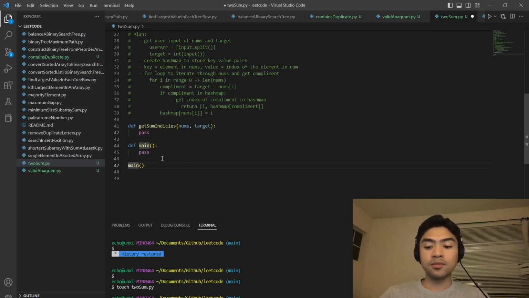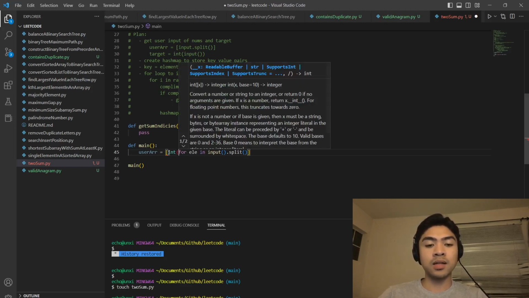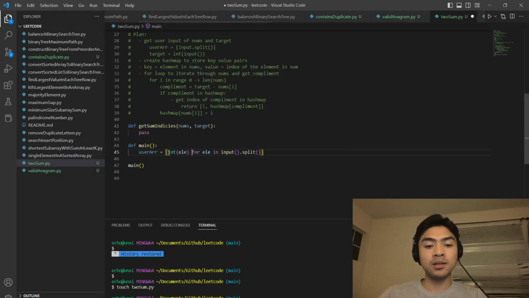To start off, the first part of our plan is to get user input of nums and target. So let's do that in our driver. So user array is going to equal an empty list, but we're going to put some input in there. Once we get the input, we're going to split it, and for elements in the split input, we're going to cast those elements into integers. And then here we have an array of integers already.